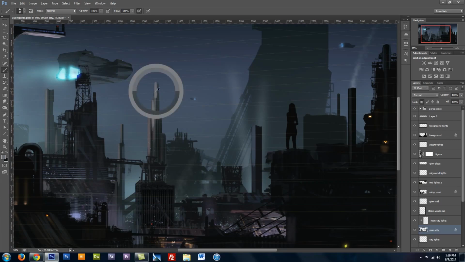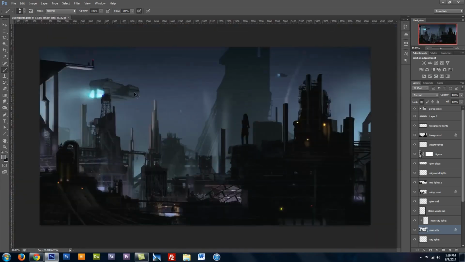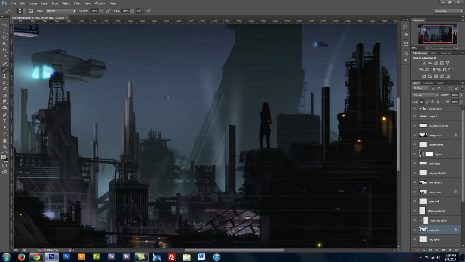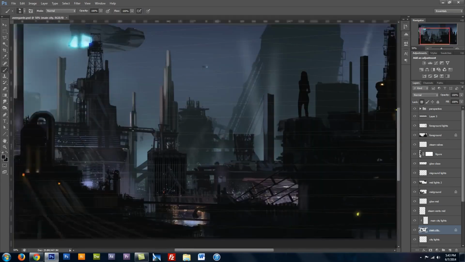Painting the building here. And I used some blue to paint the inside of the building there, picking up some light from the back of the city, since there is quite a lot of light being thrown around in city scenes.